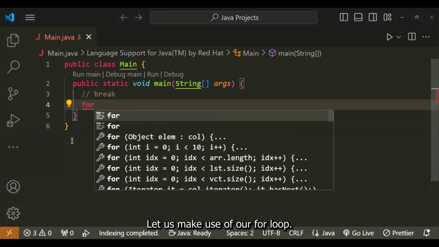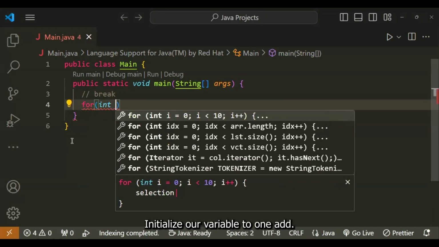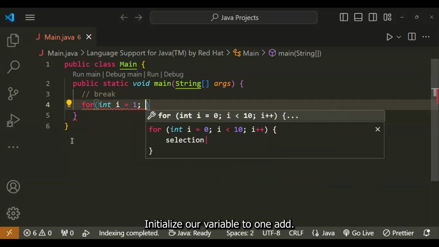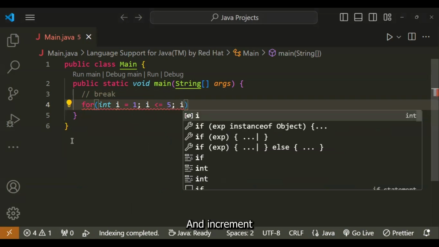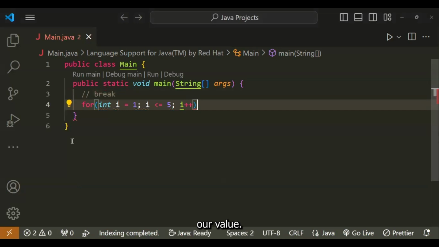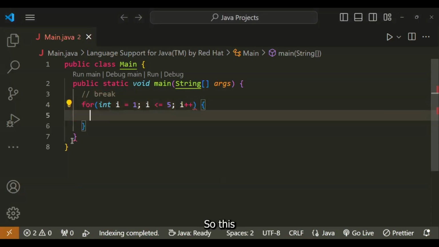Let's make use of our for loop. Initialize our variable to 1. Add our condition, I is less than or equal to 5. And increment our I value. So this loop will run through 5 iterations, as you have seen earlier.